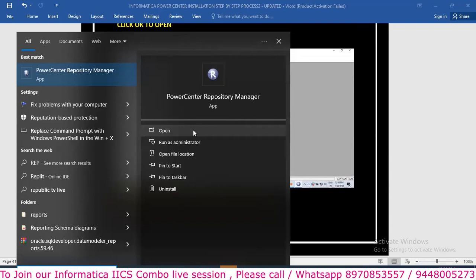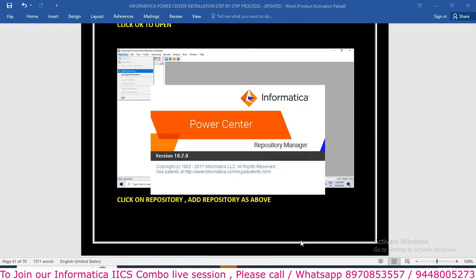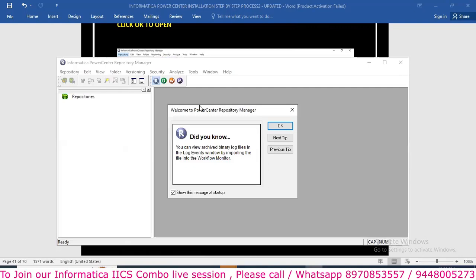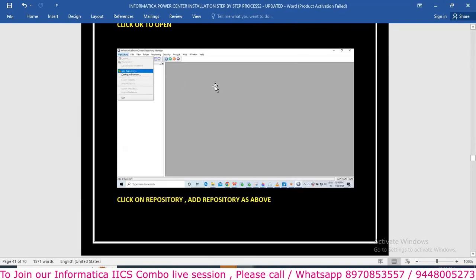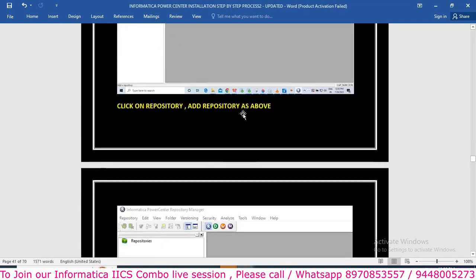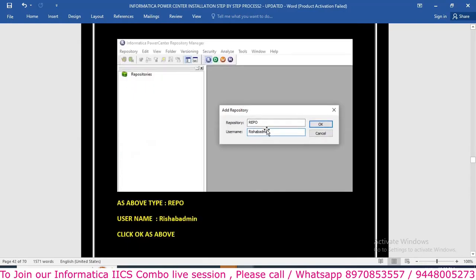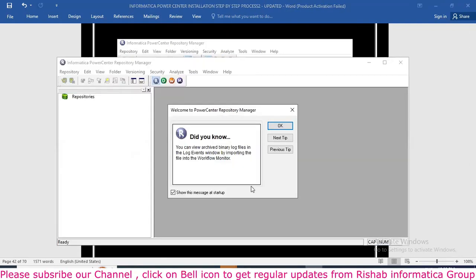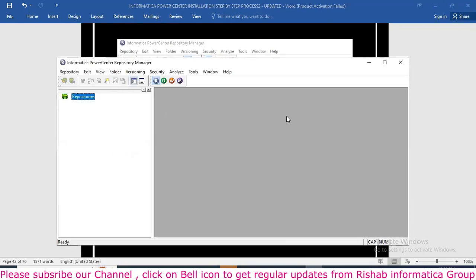So when you type rep, it's opening now. Click on open here. Yeah, it is starting now. This is the service. So click on repository, add repository. Then mention repo, and the username is Rishab admin. Just follow the same here. Okay, so click OK.